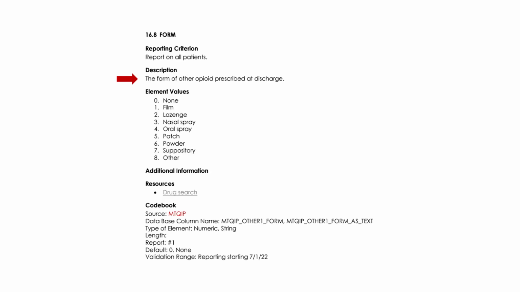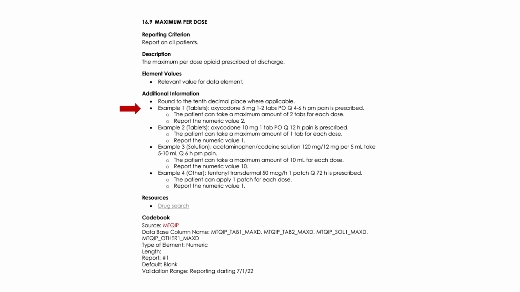Forms refers to the dosage form of the opioid prescribed for the patient at discharge when the opioid is reported in the other type category. Report the appropriate element value for the dosage form. If the prescribed form is not listed among the available element values, report element value 8, other.